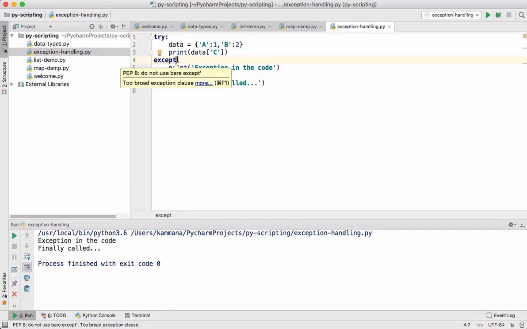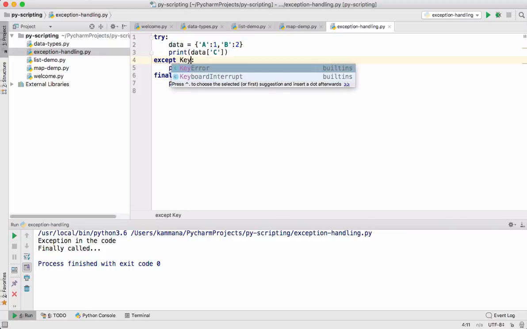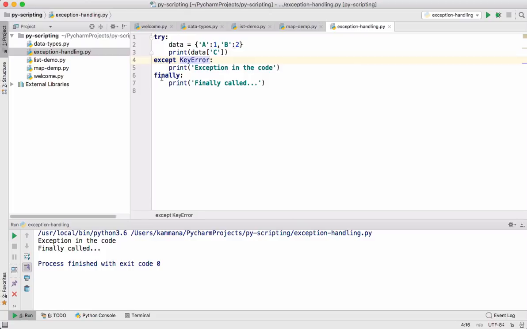In the except block, we also can explicitly mention what type of exception we want to catch. In this case, this is a KeyError. Now this block is going to handle only KeyErrors. It won't handle any other errors because this is explicitly defined for this kind of exception. Yeah, see that the code executed successfully.